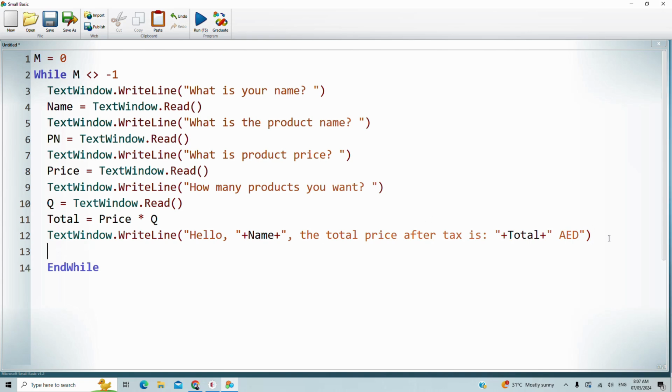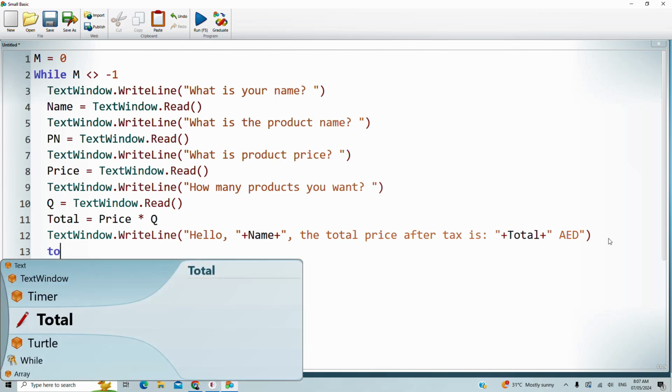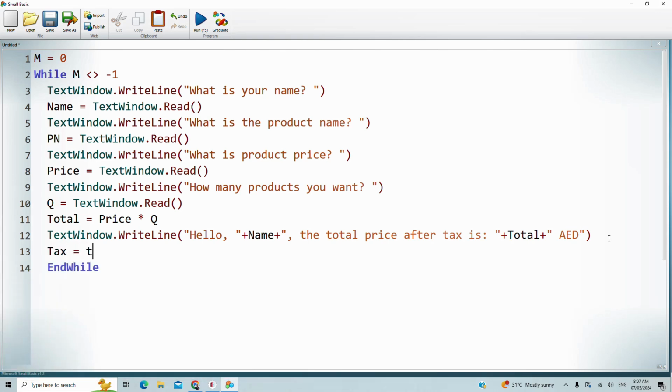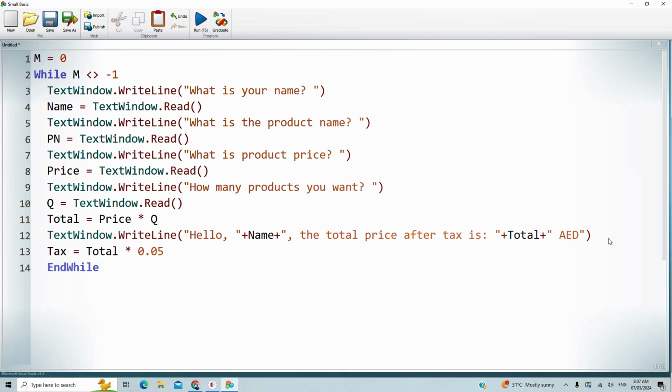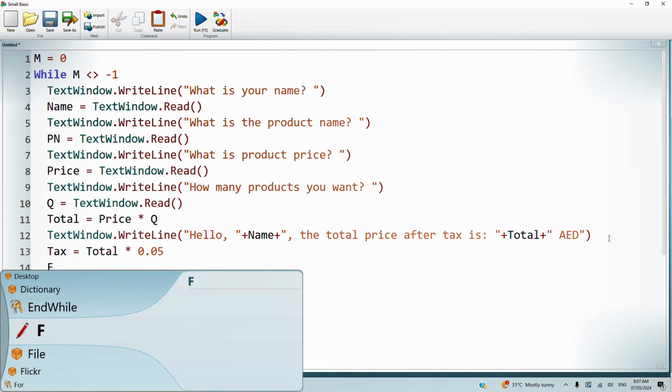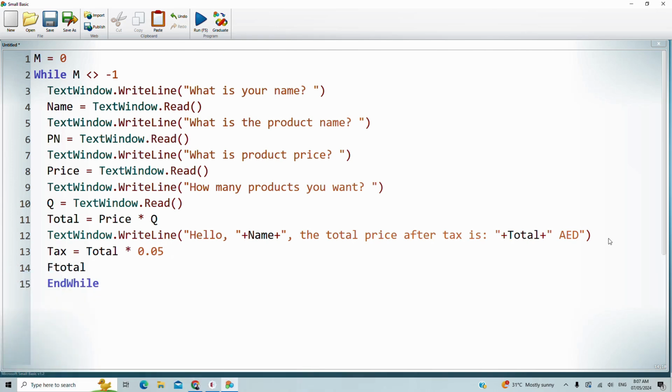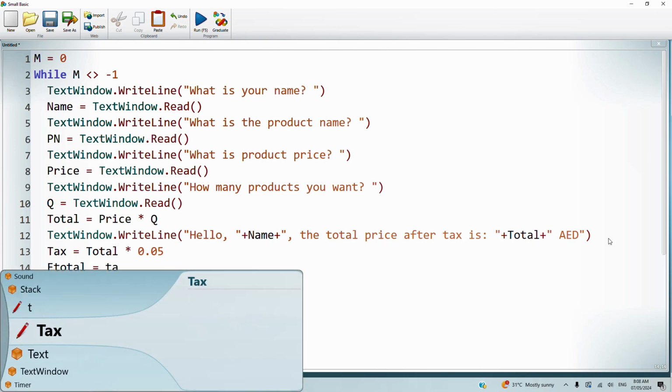This was to calculate the total before applying the tax. Then how to calculate the tax if it's 5%? We need to multiply that total with this amount to calculate the tax. So tax is equal to the total before tax times 5%, which is going to be 0.05, and then the final total, if total, will be equal to the value of the tax plus the total before tax.